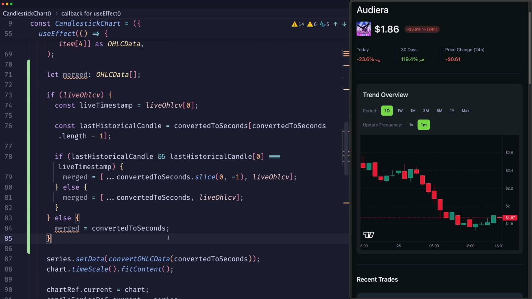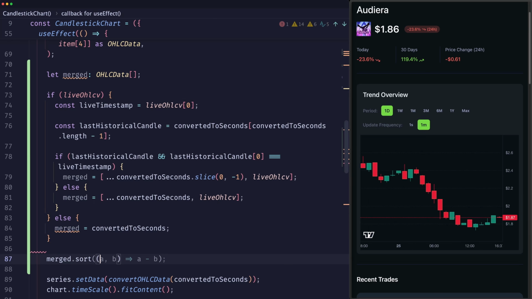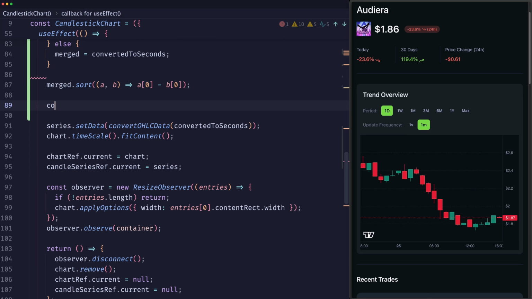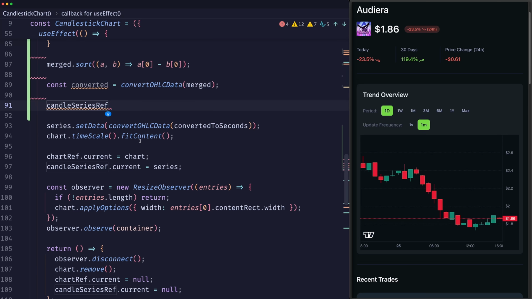Finally, we want to sort the candles ascending in time by saying merged.sort A and B, and we take the A0, which is the timestamp, minus B0 to show that we want to render it in an ascending order. And then we can say const converted is equal to convertOHLCData and pass in the merged data. We want to update the candle series ref, but I think we're already doing that here.